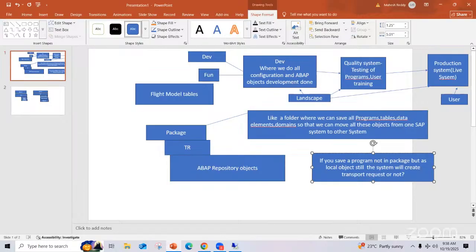There is no need to create it here. The question here is, if you save a program not in a package but as a local object, still will the system create a transport request or not? That is the concept. That is the TR question. If the TR is already released, it will ask, sir. If TR is not released, it will not ask.